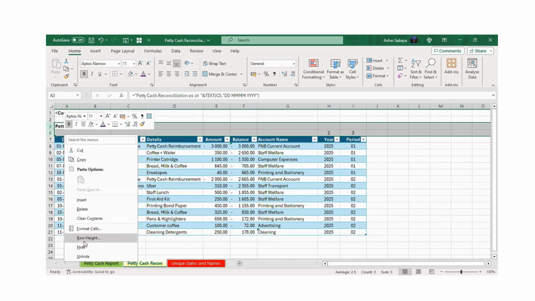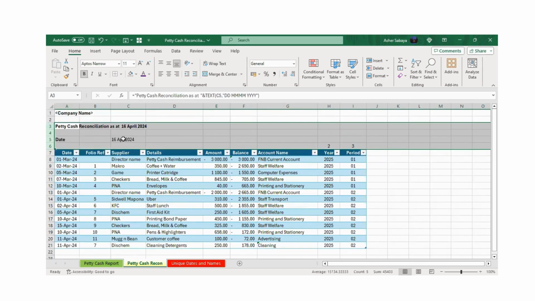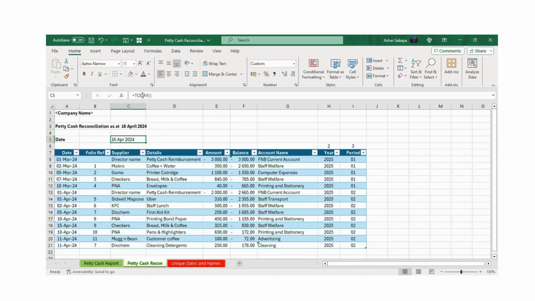So I've got something hidden here. I'm going to unhide it. So here I've got date. In this date, I've said, give me equals today. So it gives me a dynamic date. It gives me the date as of now.